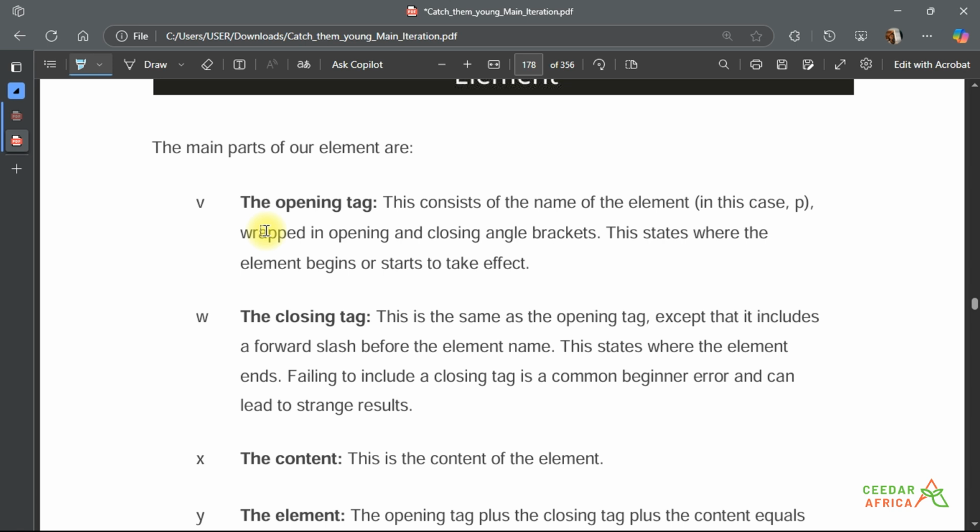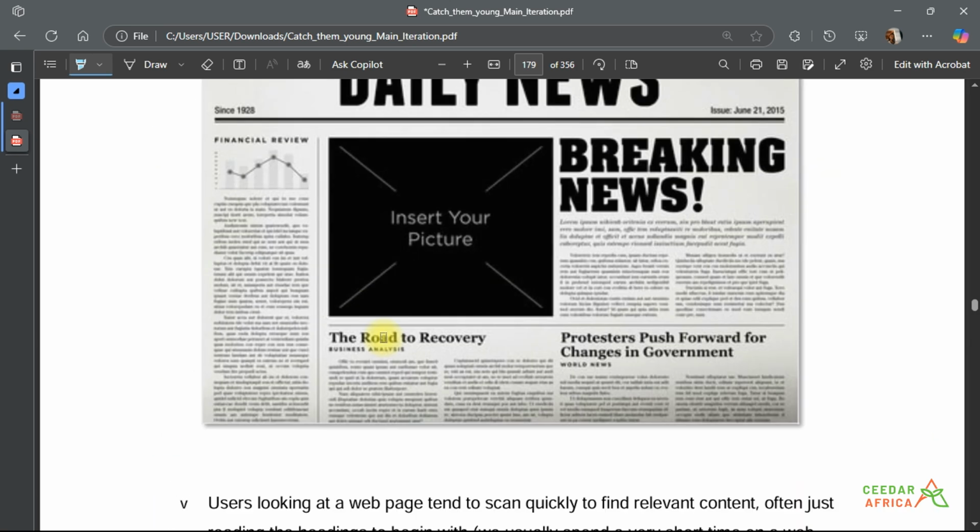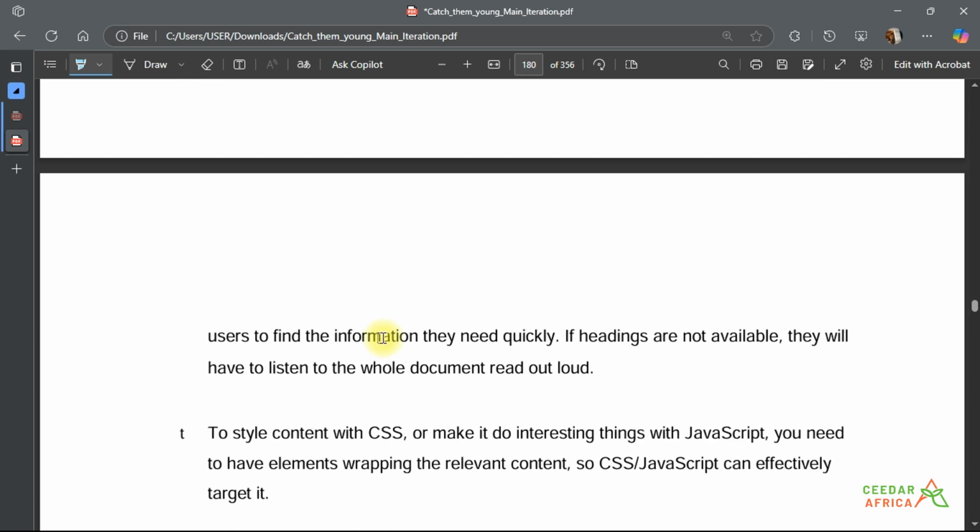So yeah, then we have the content. This is the content of the element, right? Obviously what is displayed in your browser. The opening tag plus the closing tag plus the content equals the element. I believe this is very straightforward.